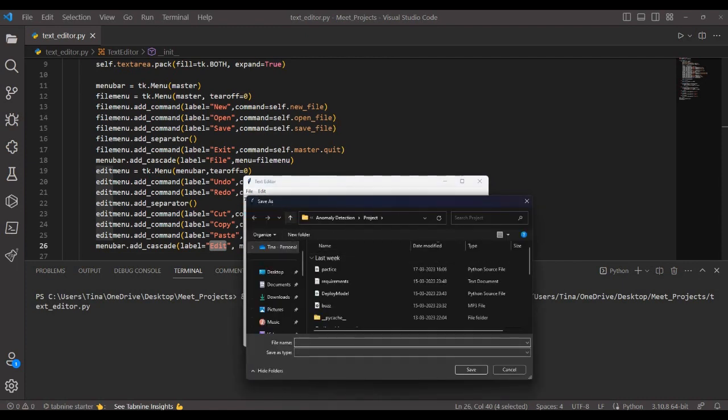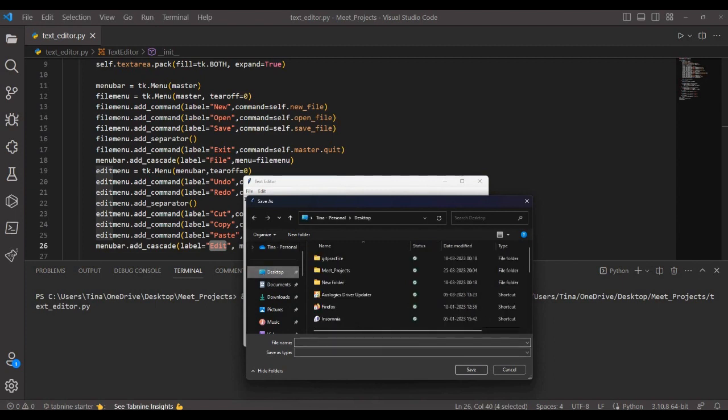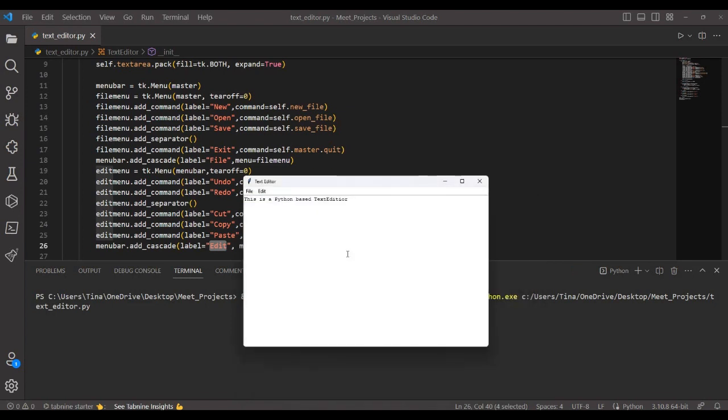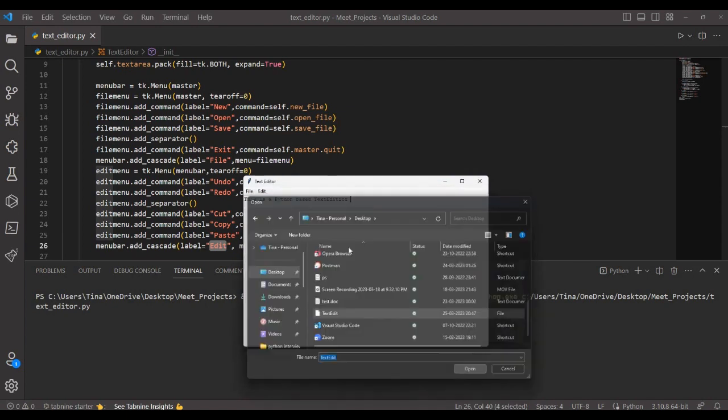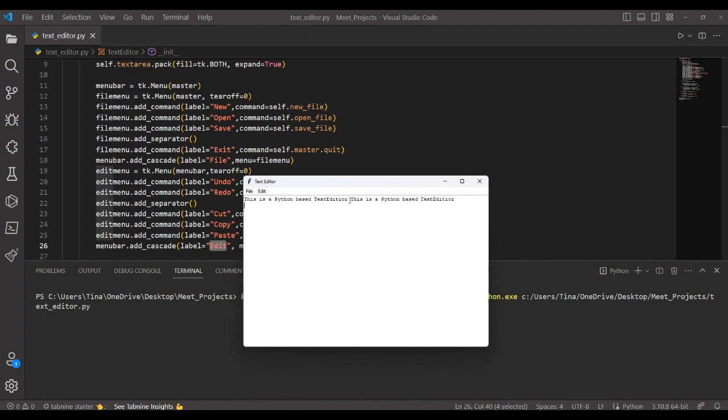And you just go here and save. It will ask us for save as. Let's save it as text edit, right? Save it on the desktop. That's the saved file, right? If you go ahead and open it, it will ask from where you want to open it, and you just open it from here. That's it. This was already there, right?